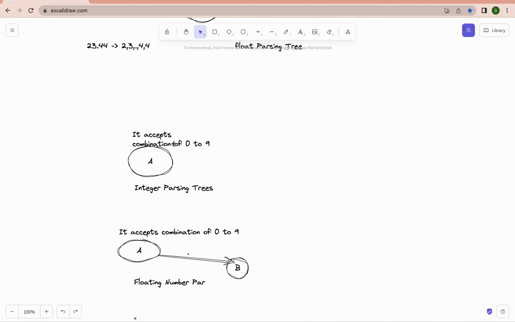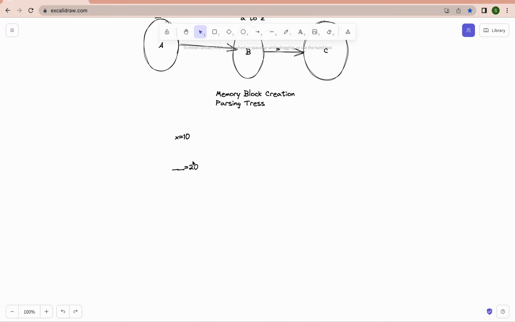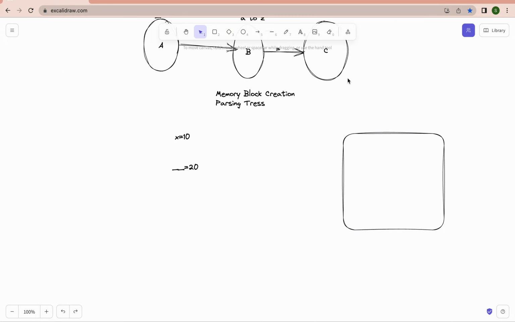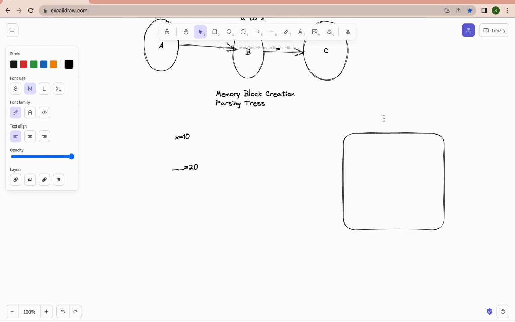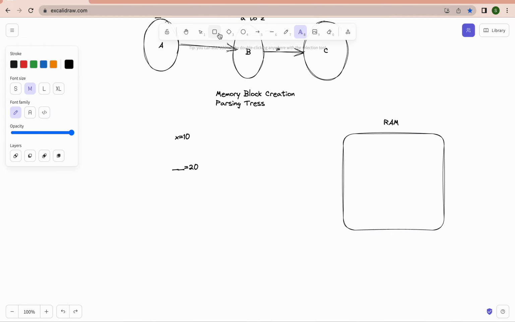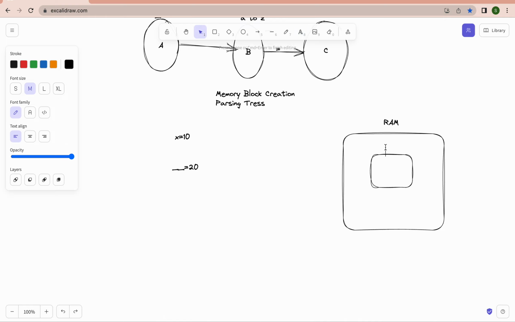Okay, this is called my integer parsing. That means the entire statement is correct. Okay, so if this statement is memory block creation, what will the interpreter do? The interpreter will automatically create a memory block inside my RAM, my random access memory, and the name of the memory block is X, and it will store the value 10.